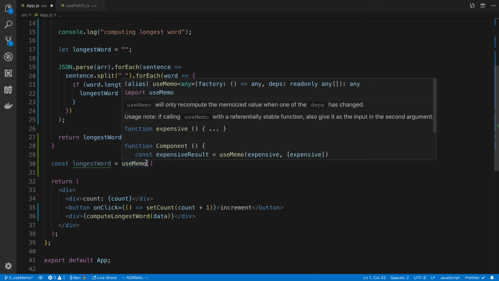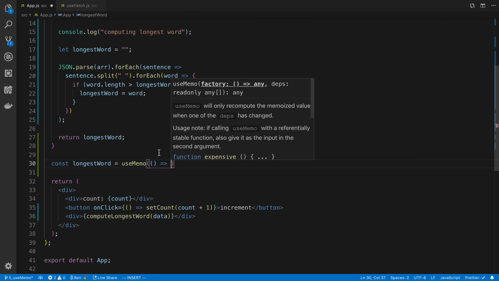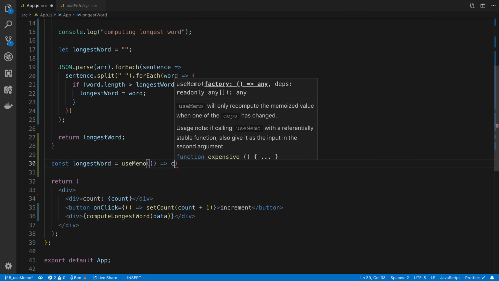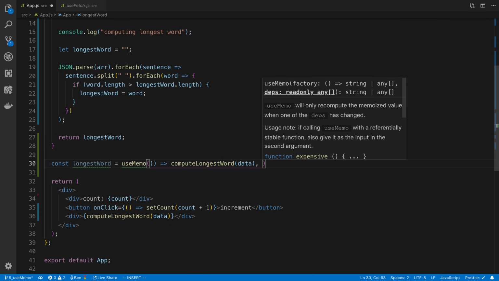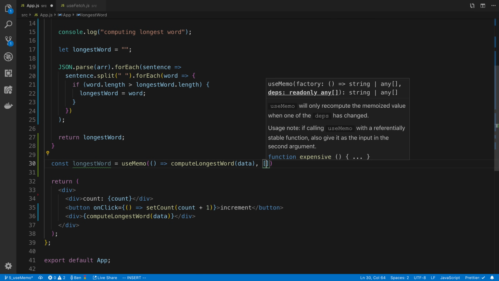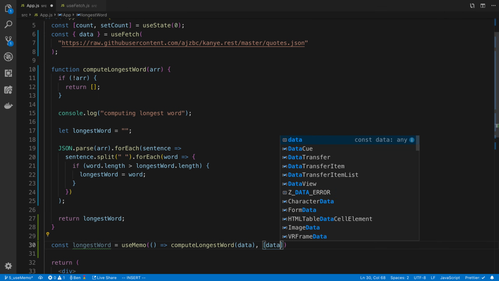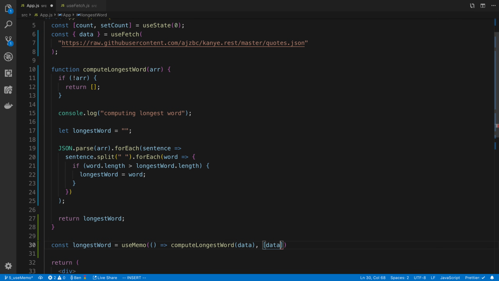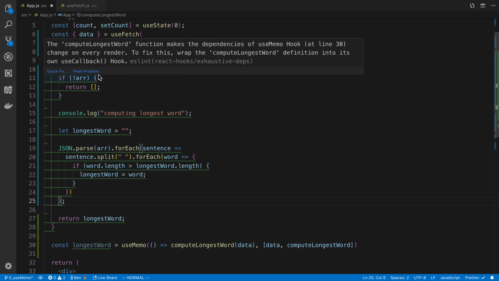And so how this hook works is the first one is a function that returns a value. In our case, we're going to have a function here, and we are going to pass in compute longest word, passing in our data. So basically, this is the function that will return the computed value. And then here we add our dependencies. In our case, our two dependencies actually are compute longest word and the data, right? So we could add data and compute longest word. Well, let's see what we did here.